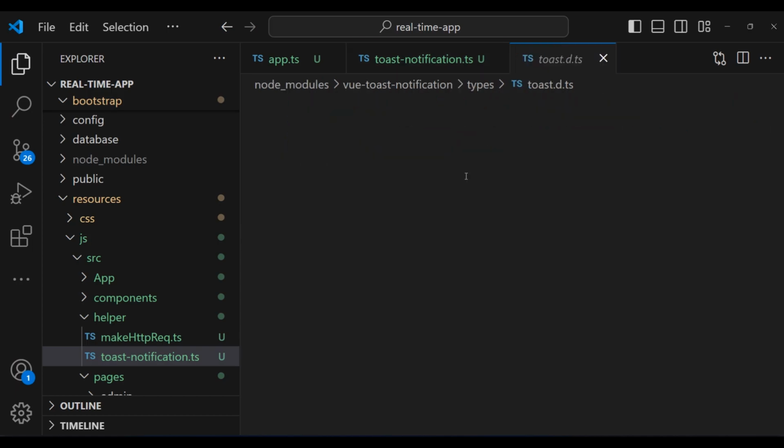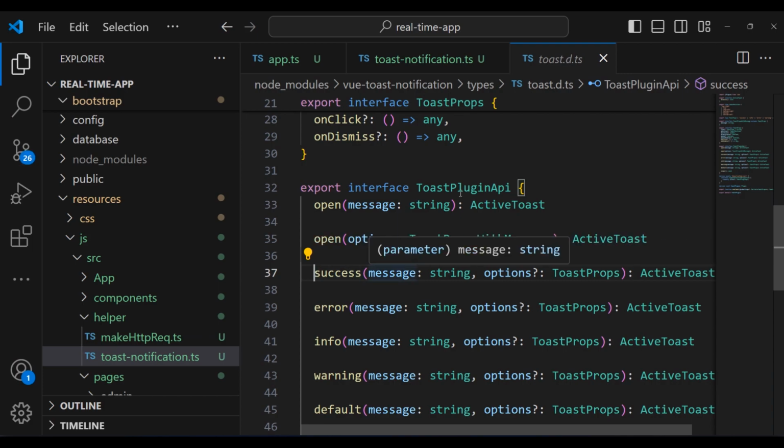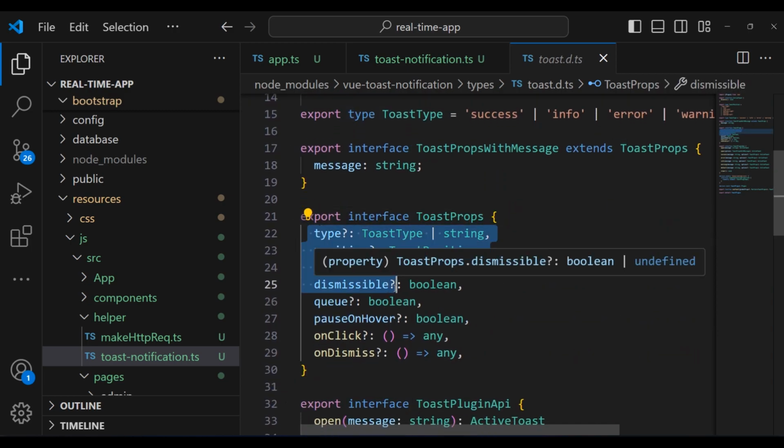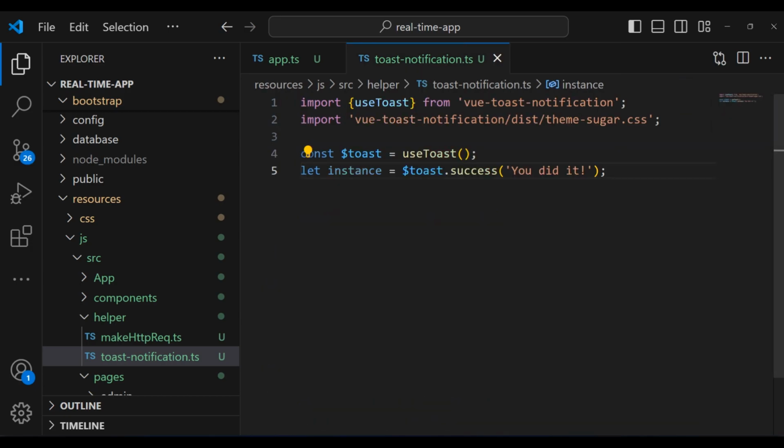I'm going to click on success. And right here, you can see this is the interface of the toast plugin API. It takes an options object, which is optional, and a toast property. These are properties that we are going to pass to our toast notification. And I've already done that, guys.